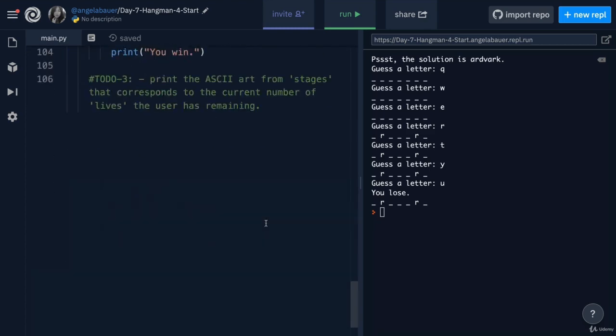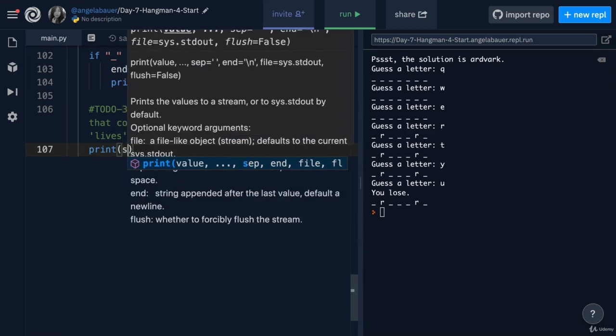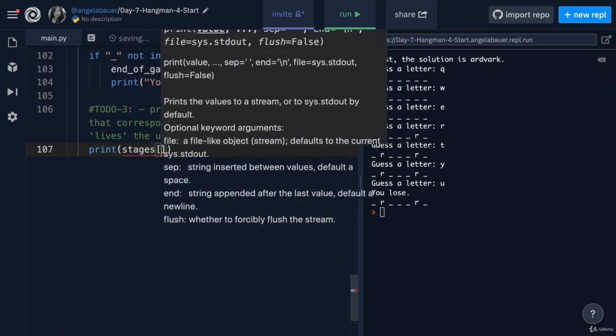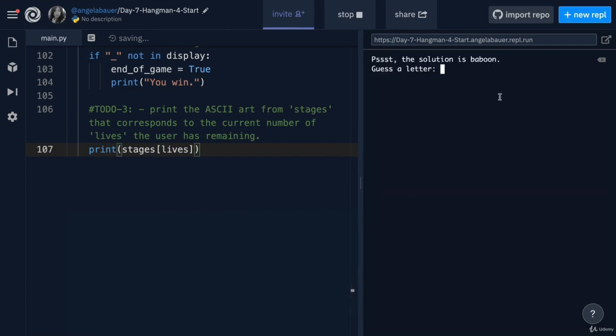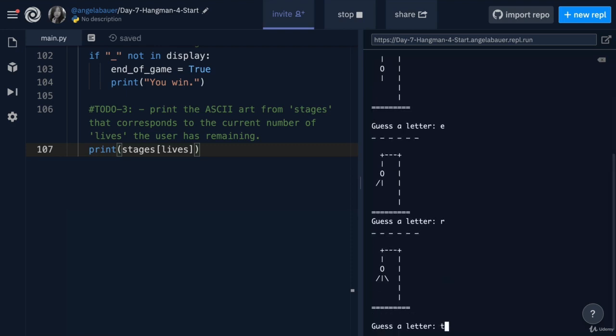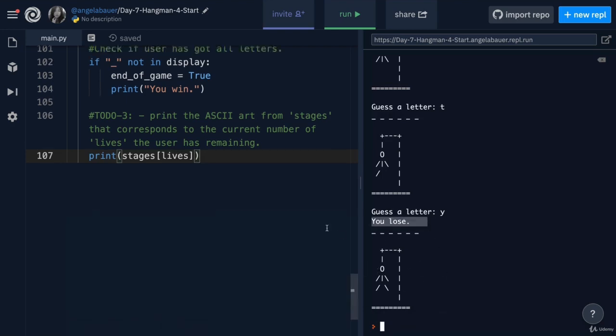So all we have to do down here is to simply print the stages corresponding to the current number of lives. So we put lives inside the square brackets. And now if we run the code again and we keep guessing, you can see that we're going through our hangman picture until we are fully drawn and we lose, and it's the end of the game.